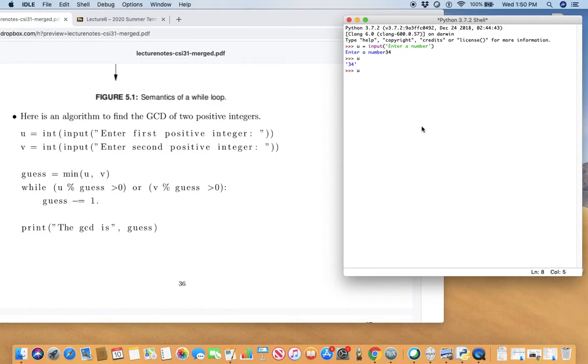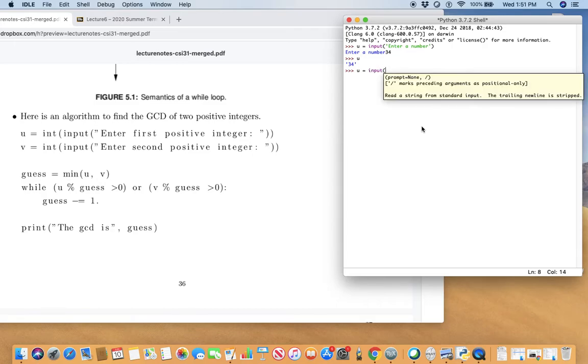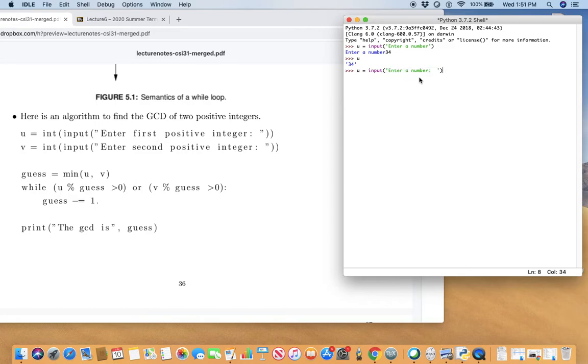So let's improve this way of writing. Input, enter a number, colon, then 2 spaces, but at least 1 space. When you do this, enter a number, colon, there is a space. Now this is more readable for the user. If I give 34, that's good.